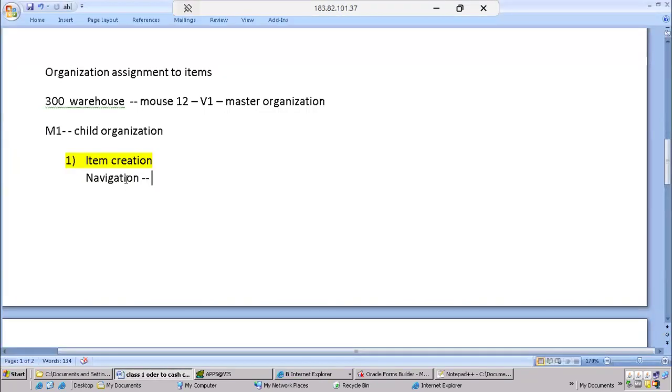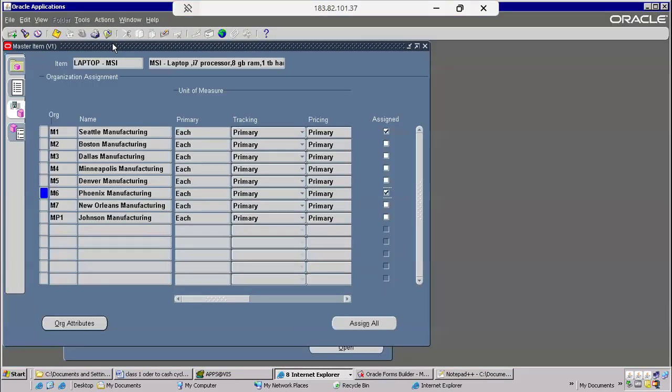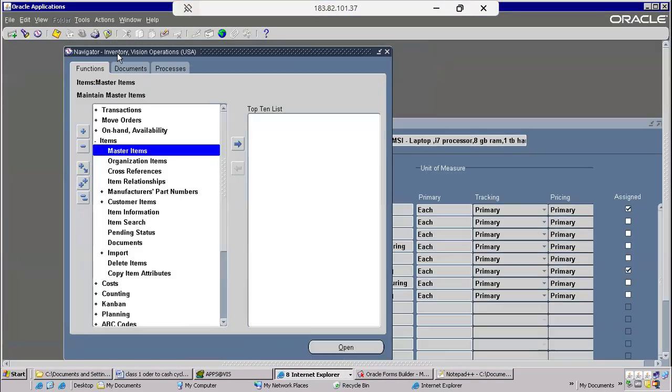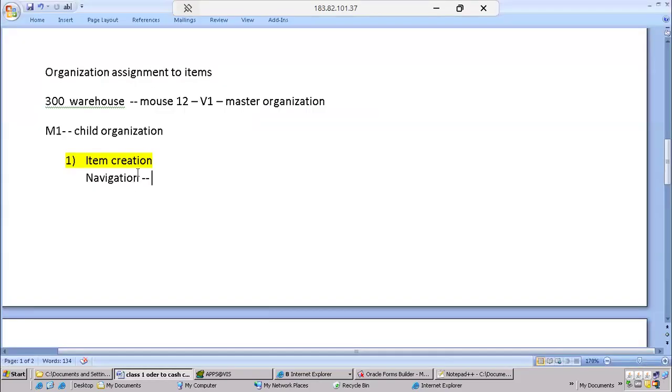So if I ask you what is the navigation to create an item, what is your answer? First, you have to say the responsibility. What is the responsibility name? This is the responsibility: Inventory, Vision Operations, USA. USA is a branch. Items, then after that, Master Items. Correct. This is the navigation.